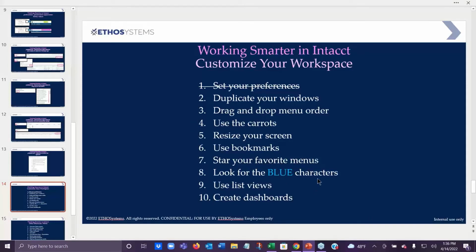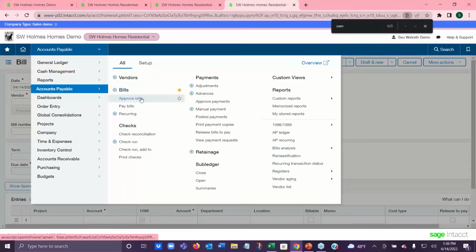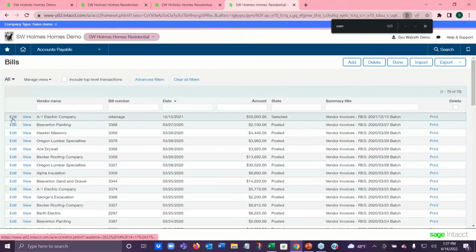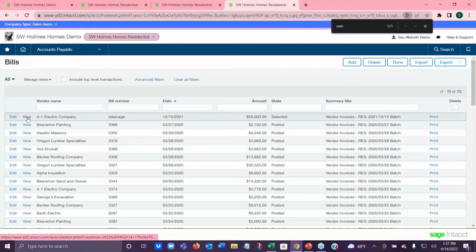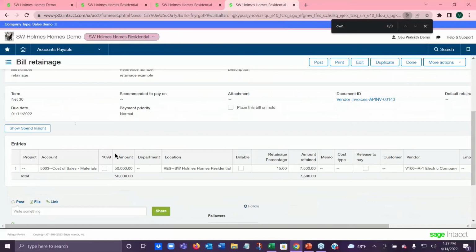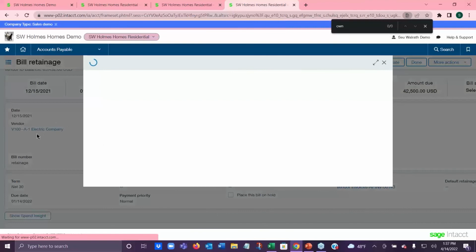Look for the blue characters. Honestly, I love this about Intacct. If I'm looking at anything, let's say I look at a bill, you've noticed that edit is in blue, view is in blue, and print is in blue. Anything in blue indicates there's some functionality or something you can drill into from there. If I were viewing this bill, you can see I've got sections that are blue, and I can click on these to get to a different section within the system. So I can view the vendor information by clicking on the vendor.